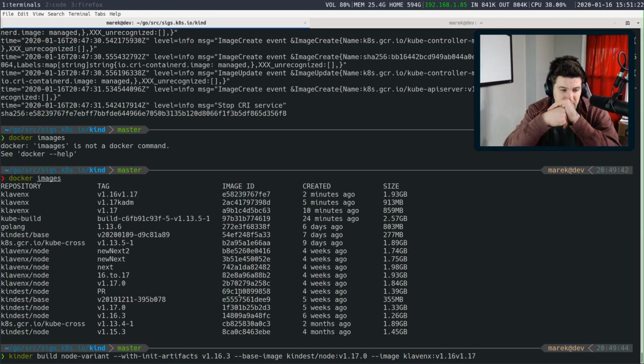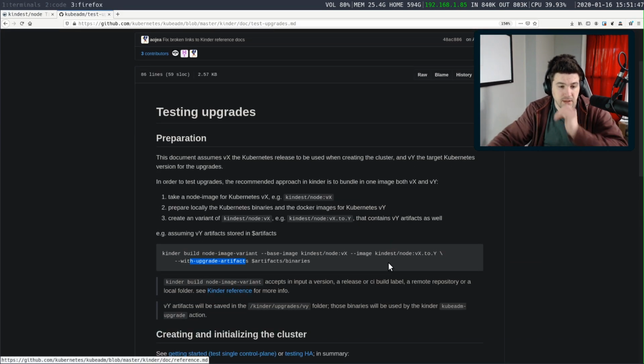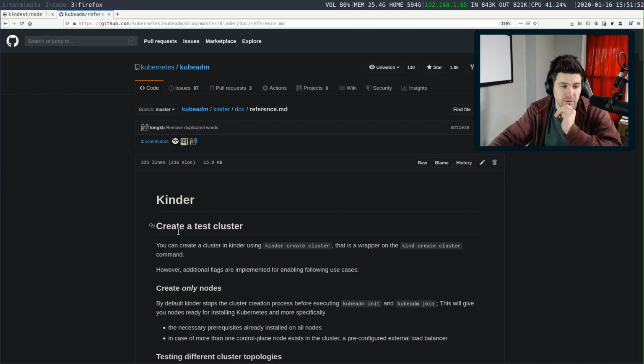Because right now, I don't know how I would test, because technically my k8s version is for 118. I mean, because it's on master. Which I guess I could make a node image out of 118, because when we build a variant, we can give it what they're saying here. Let's look at the kind reference. Maybe this will clear things up.